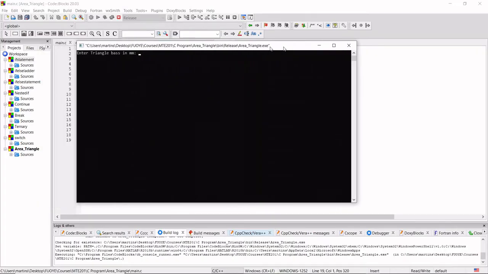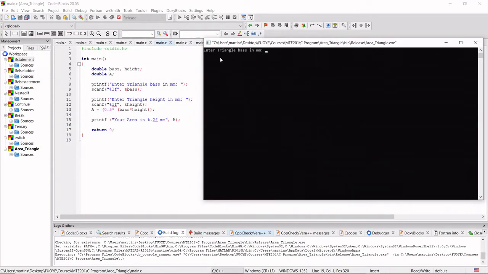You can see this is the output terminal here. The first thing printed is "Enter triangle base in mm", which is what you have in this print function. I put in any value, say 6.9 as my base. The next line is "Enter triangle height in mm", which is this line. I can say it's 10 in this case, and you can see the area has been calculated.